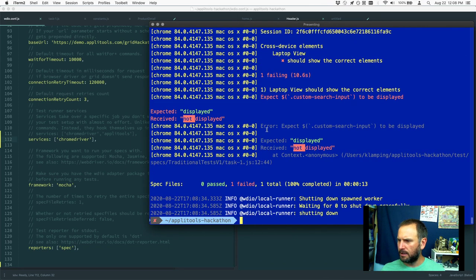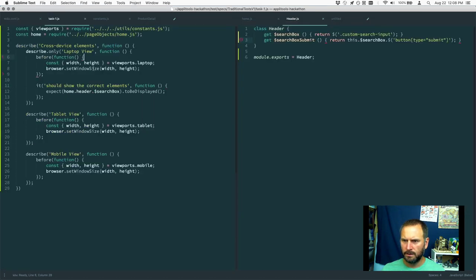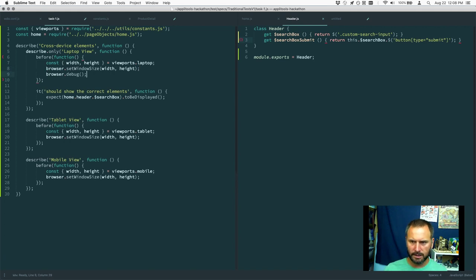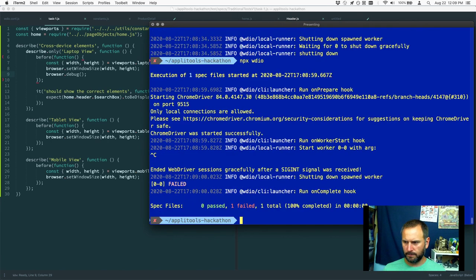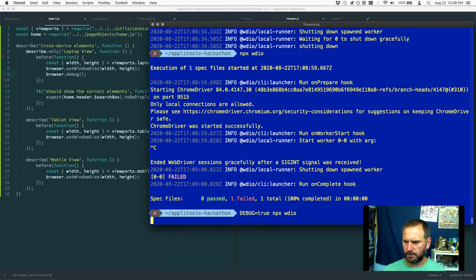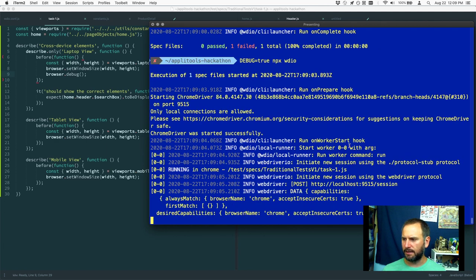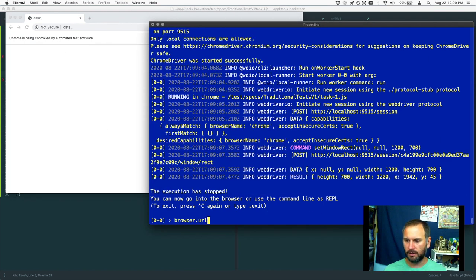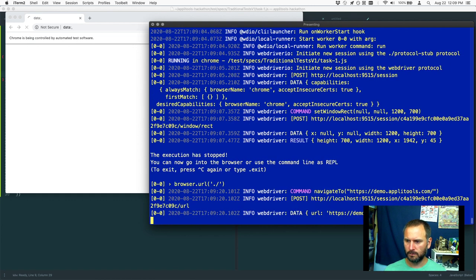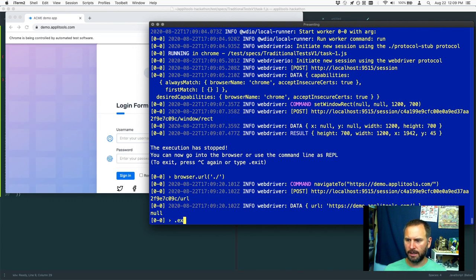Okay, we have a failing, received not displayed. So let's go ahead and add a debug. And now, oh, you know what? I want to do the debug equals true because we're going to look at this for a little bit of time and see how that goes. Aha! It helps to load the website you want to test. See how the debug really helps. So we'll do browser.url.